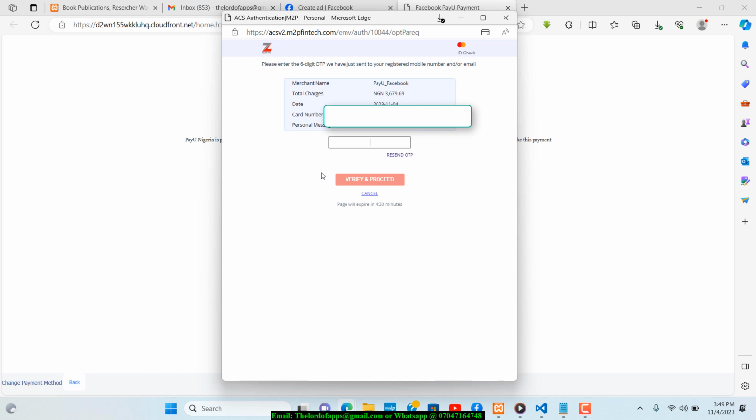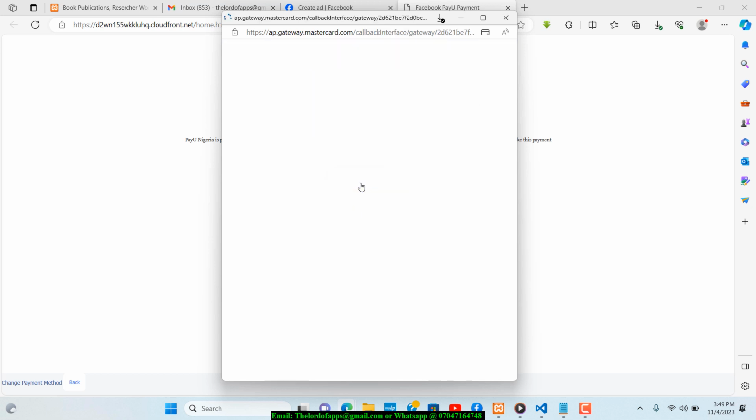Okay, I think that has just landed. So I'm going to open that up right now and then enter the OTP right here. So this is going to be 520. And then we can go ahead and click on verify and proceed. And then it seems like that payment has gone through.